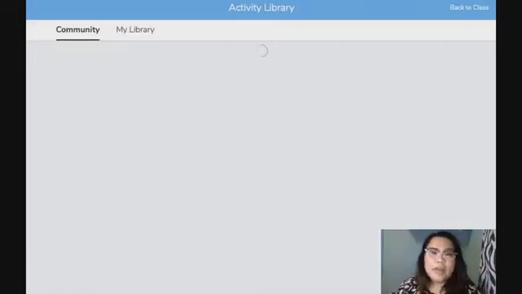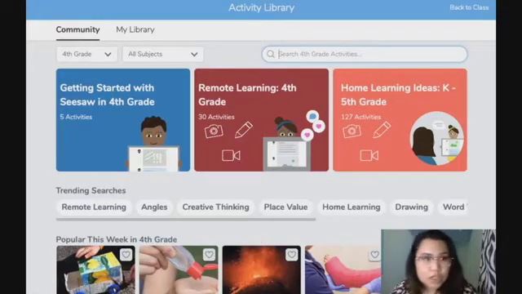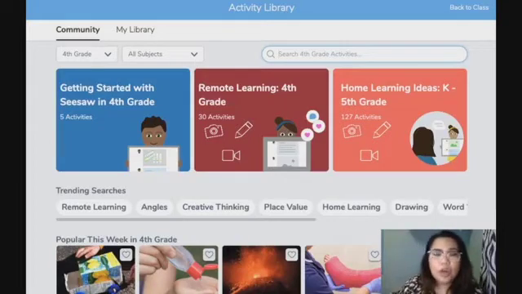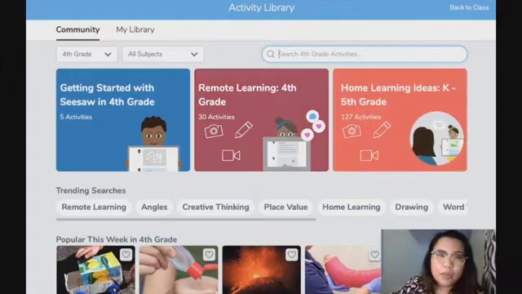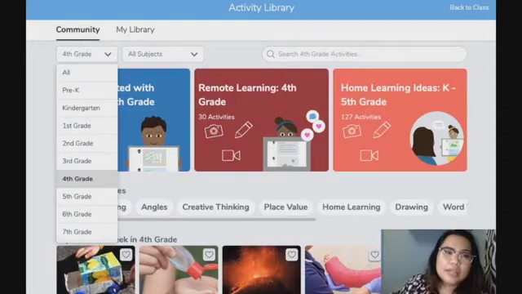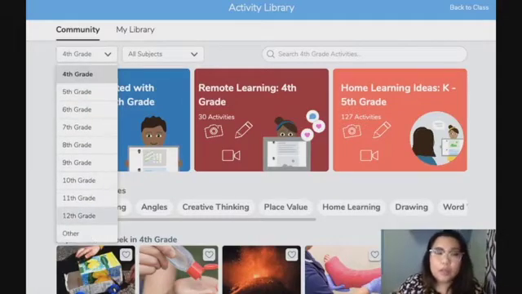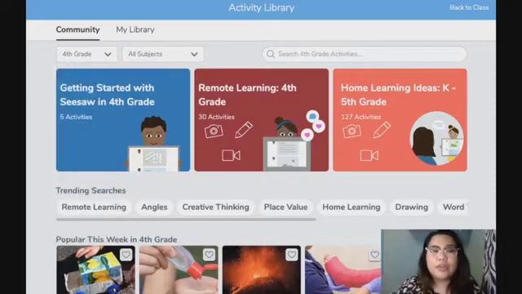One great thing about Seesaw, aside from its accessibility, is that it has a collection of different activities from different teachers and content creators, all pulled together here in the activity library of the website. There are activities targeted to different grade levels and subjects. On this drop-down list, we have different grade levels. You can check out all of them, or filter your results. We have from pre-K up to 12th grade. For me, I teach 4th grade, so I'll be using the 4th grade level.